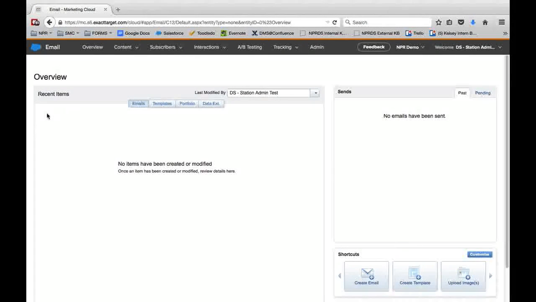And so what we're looking at here is the overview. It has a couple shortcuts. Creating an email, like I said, that's the email you send. The template, if you think of it as the skeleton, you could upload images. They host images just like we did in Pulse. Content areas, data extensions are what Salesforce calls their list management tool. That's a whole other training, but I will get into how you're going to manage your list. And then, of course, reporting.